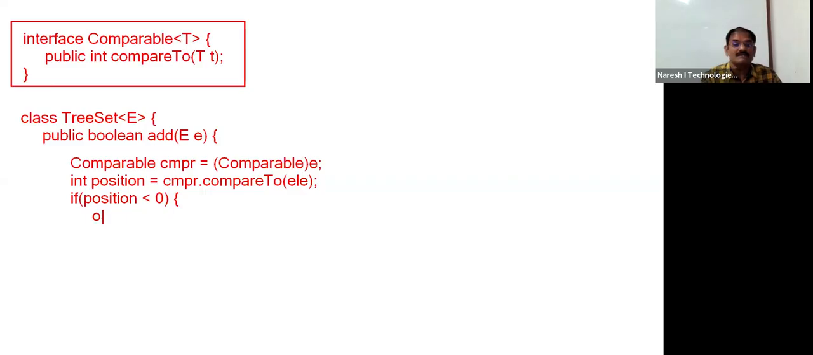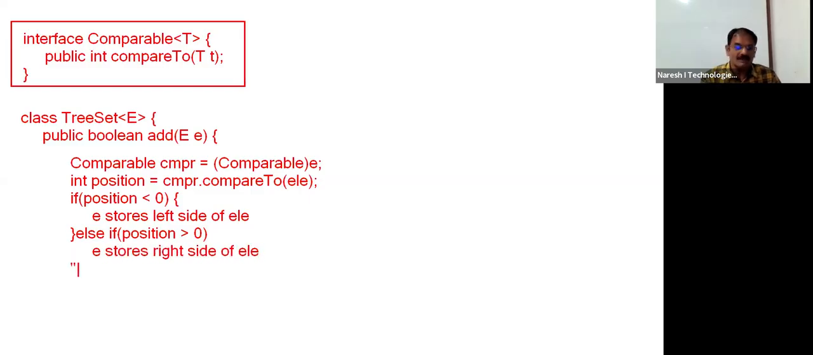Then if condition: if position is less than 0, here E is stored on which side? E is stored on the left side of the element. Else if position is greater than 0, then what happens? E is stored on the right side of what? The element. Else, then what? Don't store. Okay, don't store. That's it.